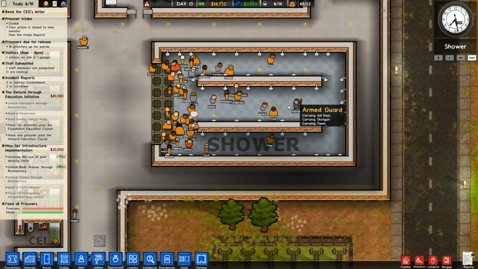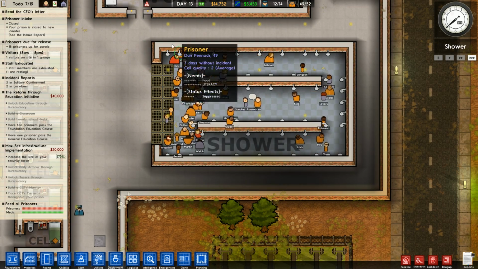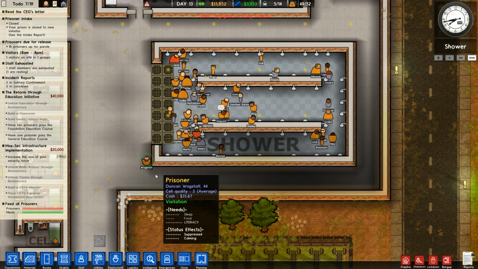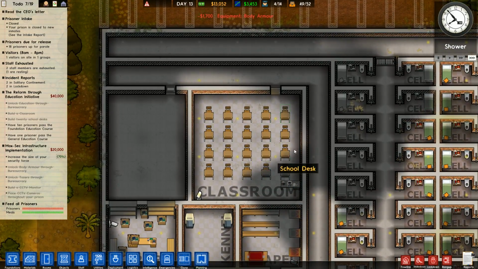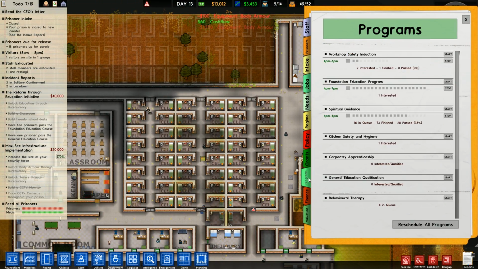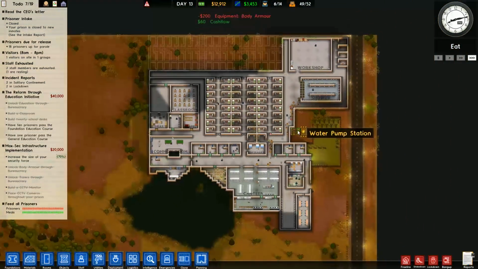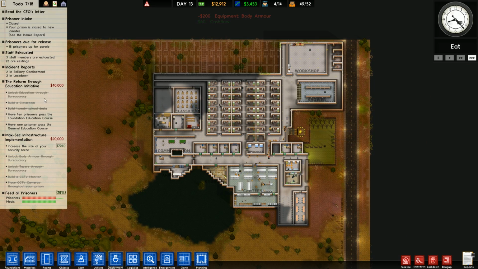Most of these guys are pretty suppressed, which is both a good and a bad thing. I think when people are suppressed, they're less likely to volunteer for these classroom activities. So we need to look into that as well. Programs, is anyone actually doing the foundation program? One person is interested. We really need to work on getting more people interested in the classroom thing, because then we get that other $40,000 once it's done, and we also can start working on rehabilitating our prisoners.